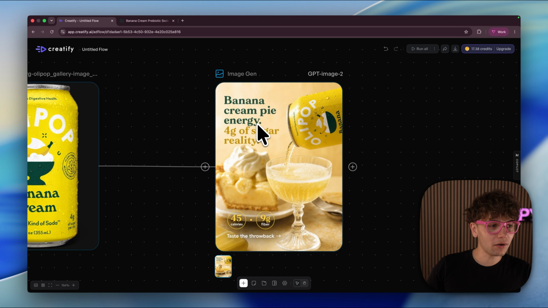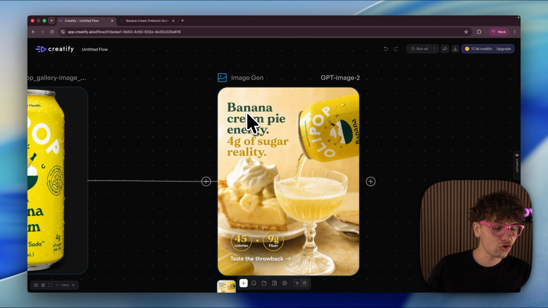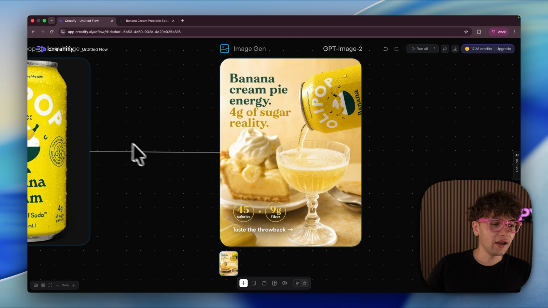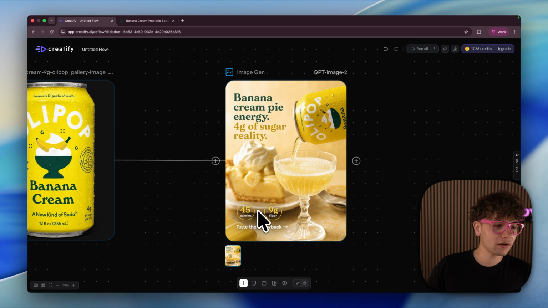And I think the coolest part is that you can see it has chosen the exact same typography they are using on their banana cream soda can as well. It has also used the exact same color, so it's very on brand. Also it has some more claims directly from the product ingredients, like the 45 calories, as well as the 9 grams of fiber, with a little CTA below it, like taste the throwback. So I think that turned out pretty cool.